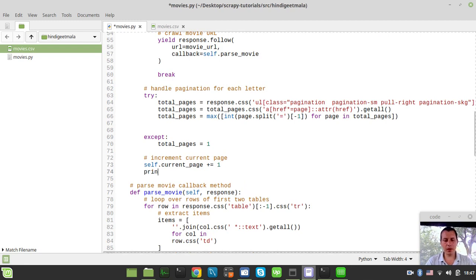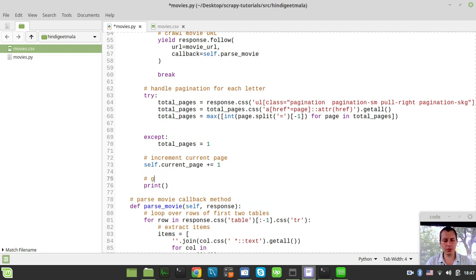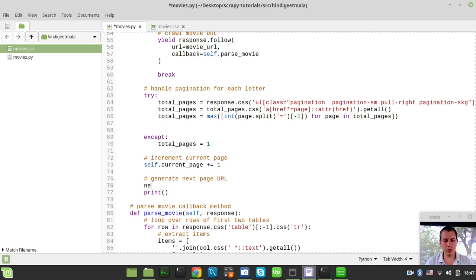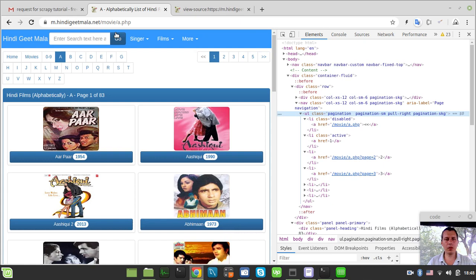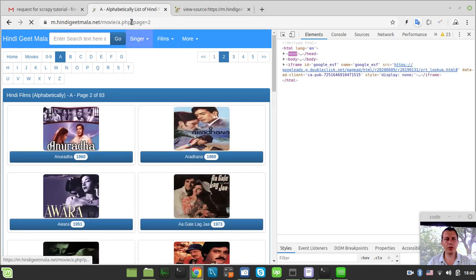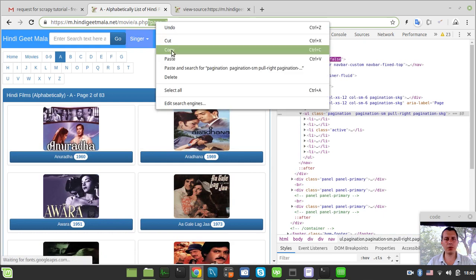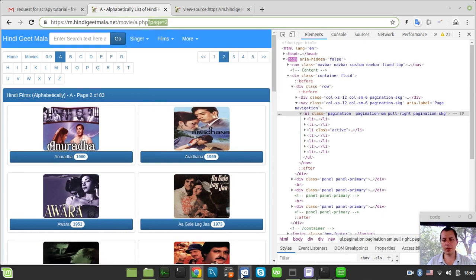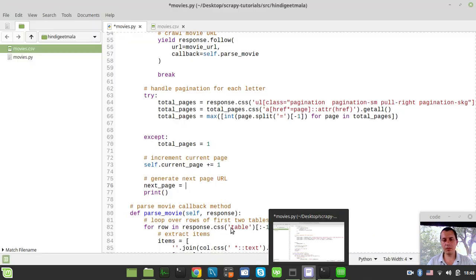And here I want to print, so we also need to specify the next URL. So let's try to generate a next page URL. Next page would be equal to... Just to see the format, okay, so it goes as a string query parameter here.